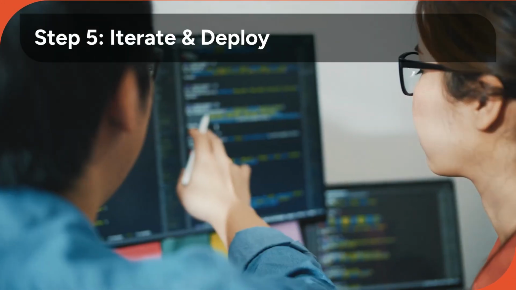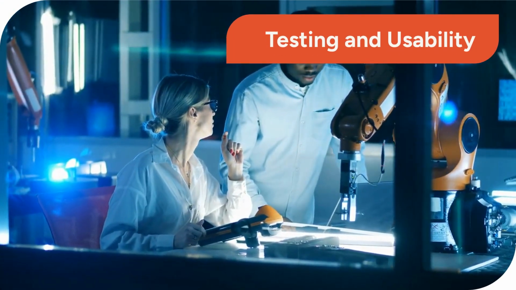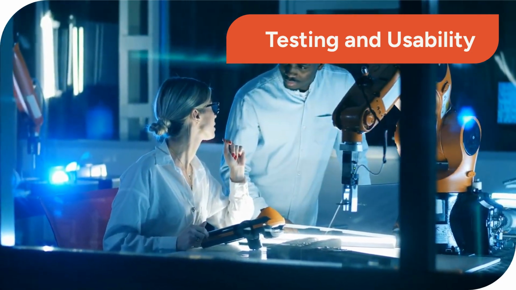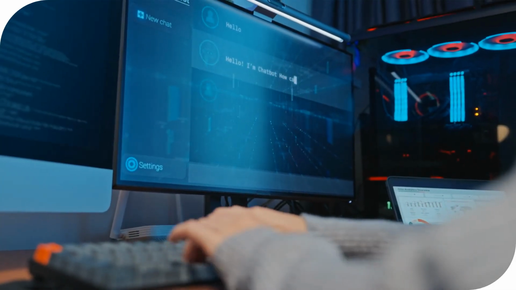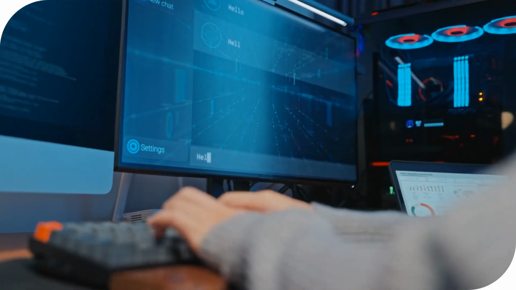No project is complete without testing and refinement. Rigorously test the assistant's accuracy against your actual health data and ensure the user experience is seamless and reliable. Once stable, deploy your application to your intended platform, whether it's a mobile app, web application, or desktop program.